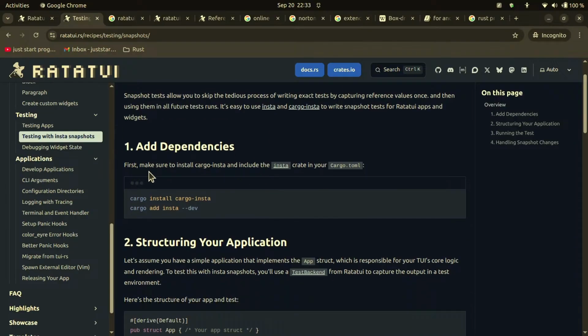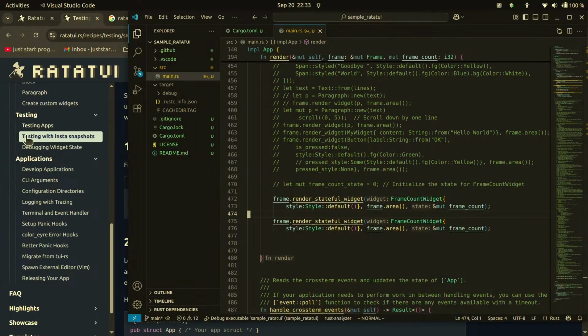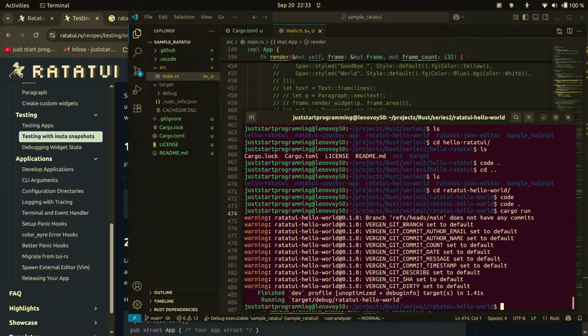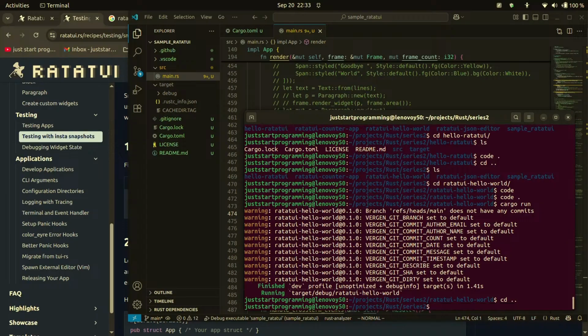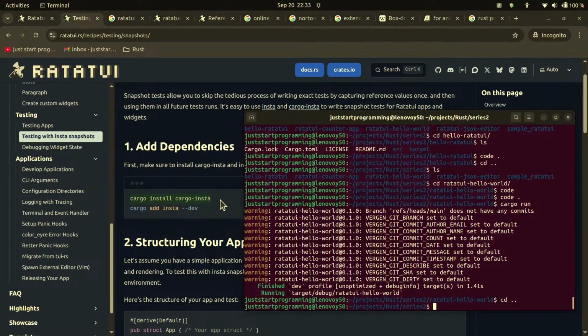How do we start? First, make sure to install Cargo Insta and include the Insta crate in your Cargo toml. So let's do this one. I think it doesn't matter where you are, or does it matter? Cargo install. Okay, so this one is like the cargo generate.